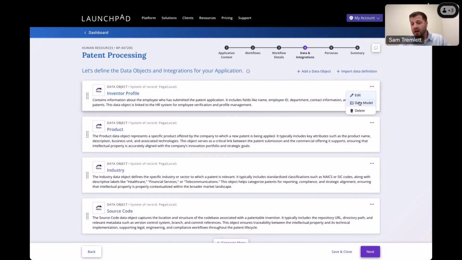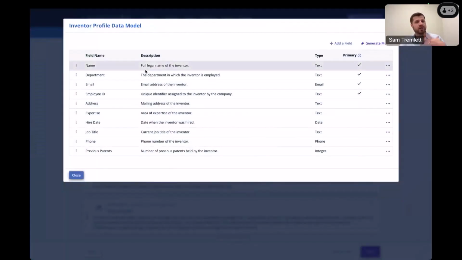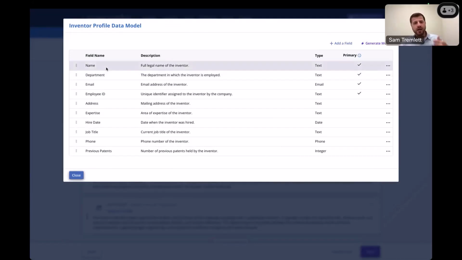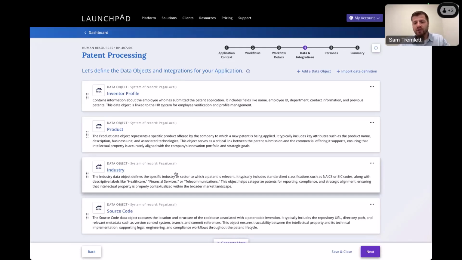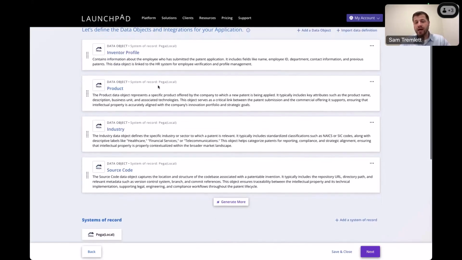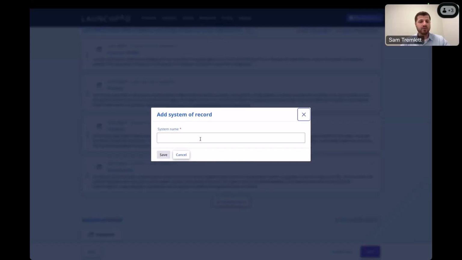Now, each one of these data objects also has its own data model. So we can see things like, for the inventor profile, the name of the person, the department, email, etc. So we can get down to that level of specificity on the objects themselves. Now, these objects also, right now, are all a part of Pega's local system of record. But let's imagine now that we are integrating to something external as a part of this application. So I'll just throw in SAP, for example.